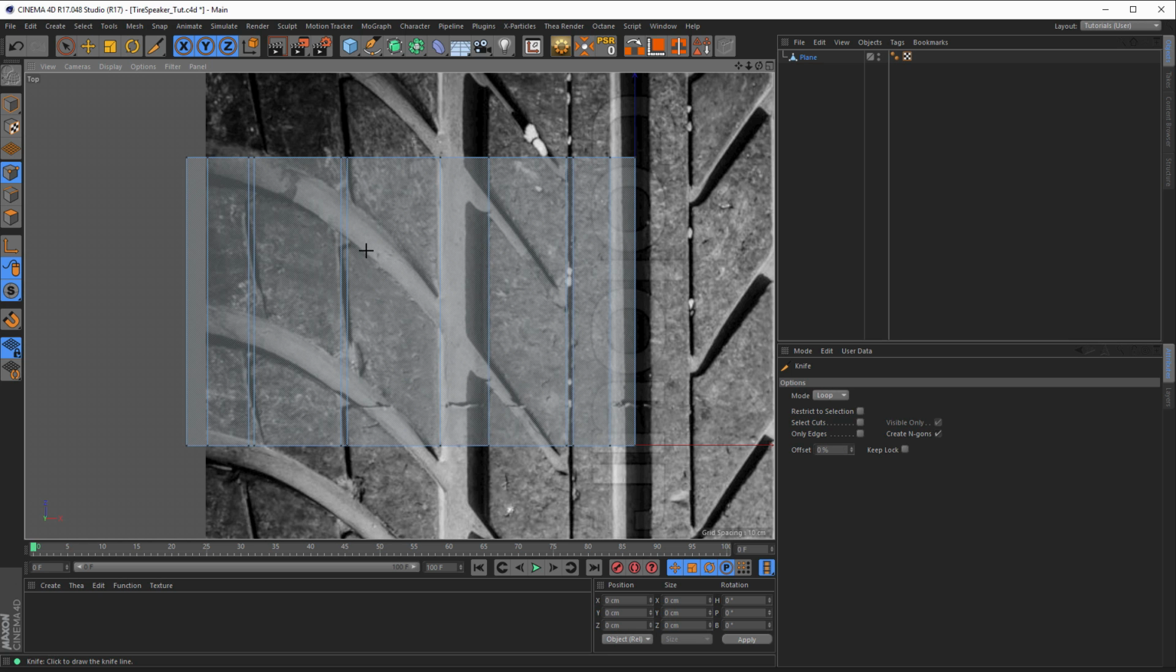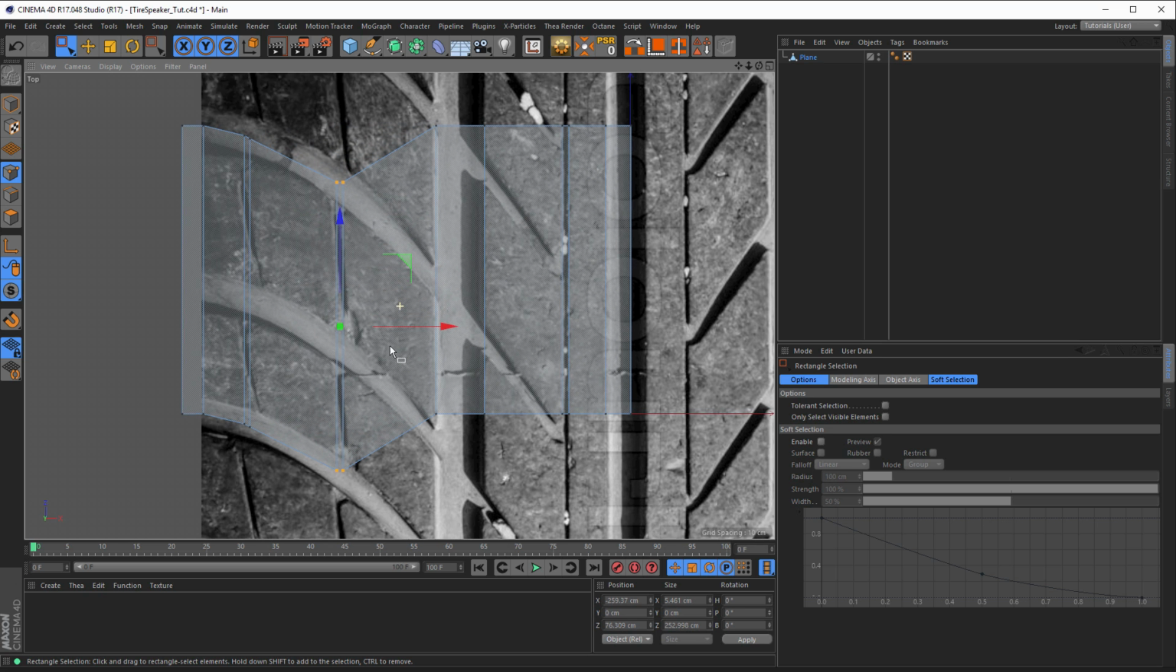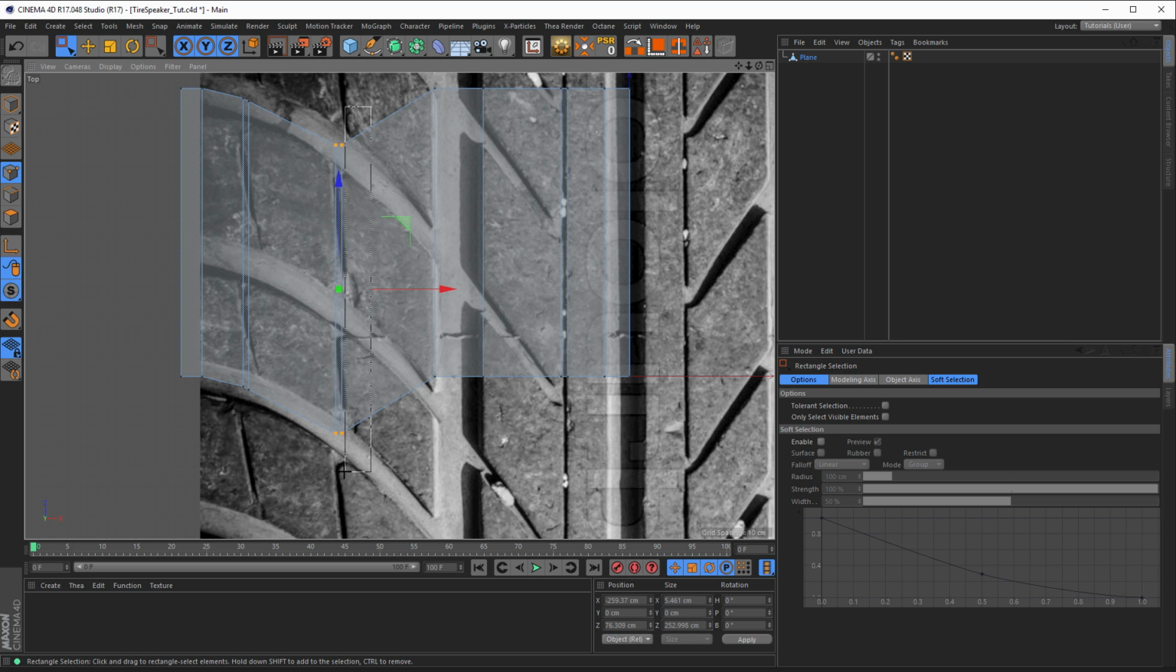Then we need the point selection. Go to rectangle selection, and we drag these 2 points down here. Try to stay in the middle of this here, it doesn't have to be so exact. So here the 2 points. Okay.